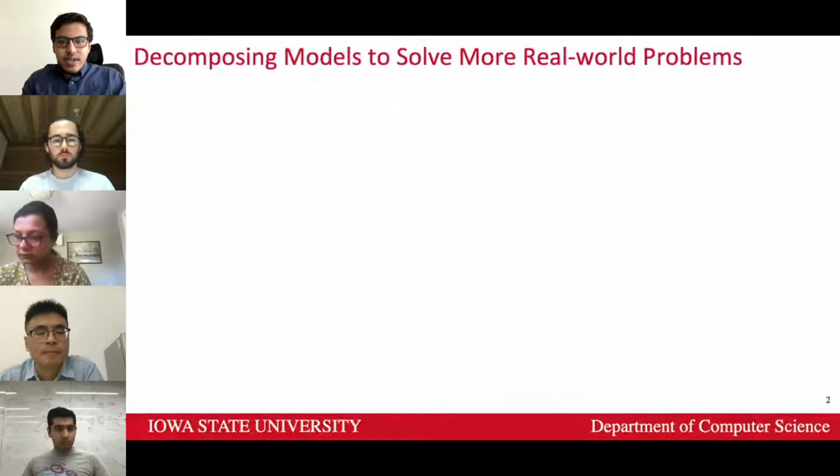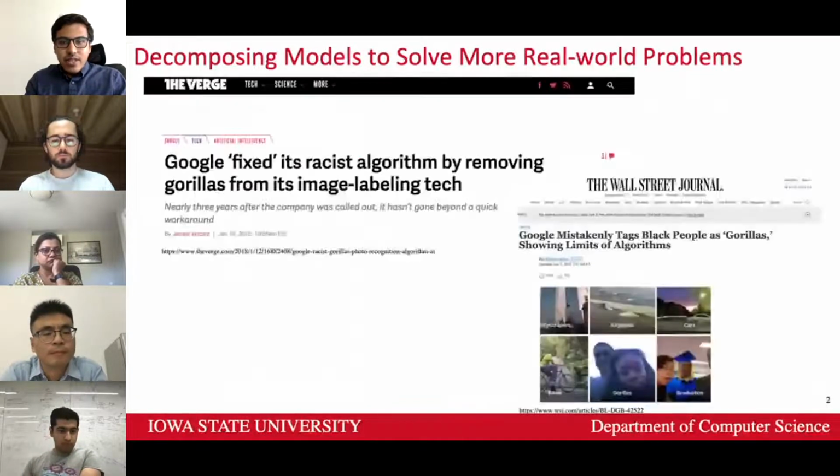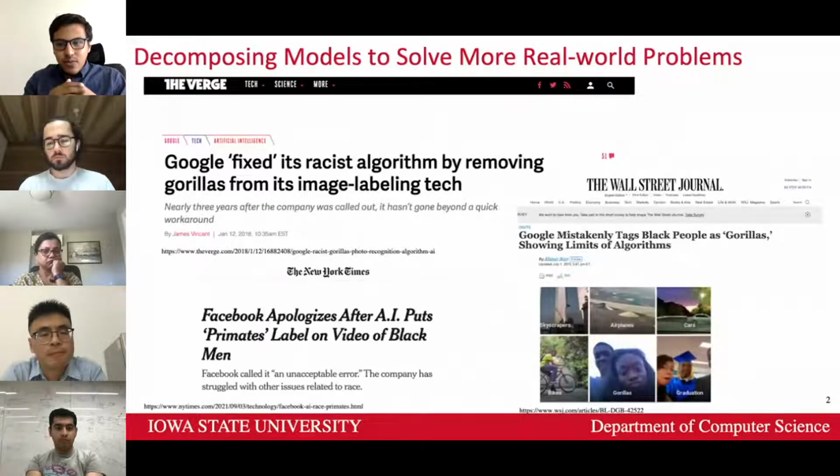We envision that decomposing a model into modules can help to solve real-world problems. For instance, in the past, the Google Photos app tagged a black woman as a gorilla. Not only that, recently Facebook, currently known as Meta, also had a similar instance where a black man was labeled as primates on a video.